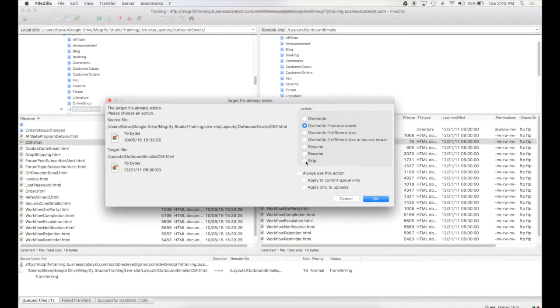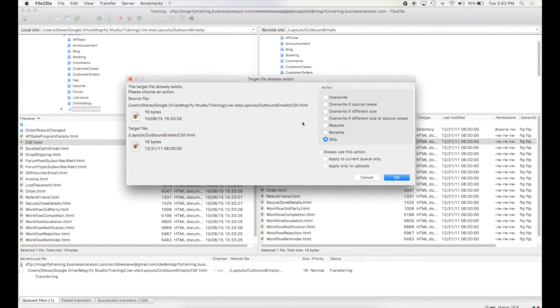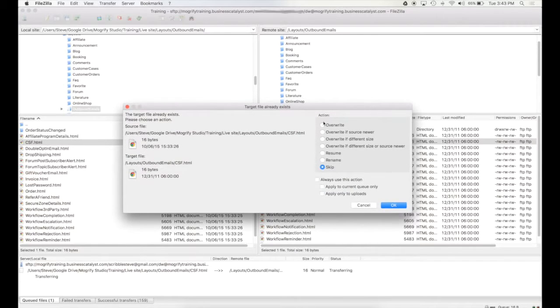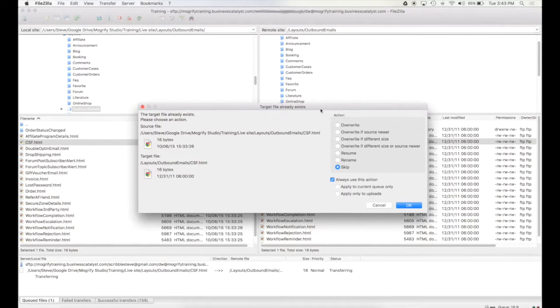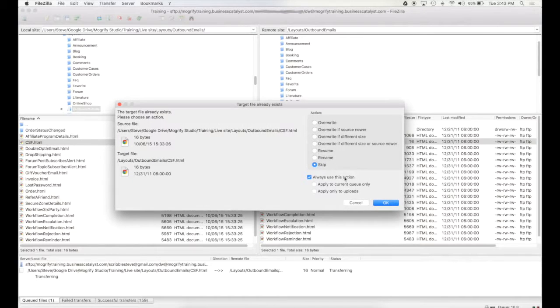So if I don't want to overwrite anything, I can just say skip. In this case, I just did one file, but if I were to select all these files and drag and drop them, then this target box is asking what you want, depending on if you choose one of these options right here. It will ask you file by file, or you can apply this action, whatever you're choosing here, to the current queue or only to uploads.